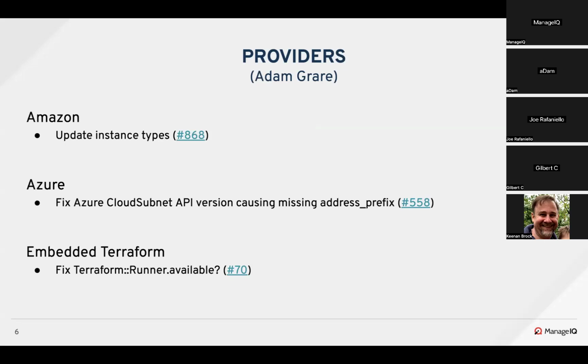For embedded Terraform, we fixed the Terraform runner available method. The API path that it was using was not correct, so it was always returning false, even though it was available. Next slide.